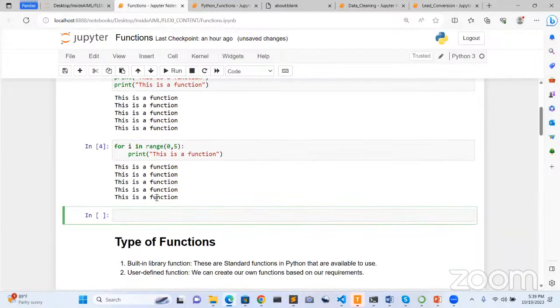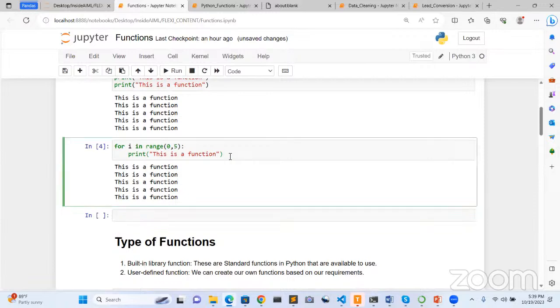In that case also I'm getting this is a function. But performing the same task inside a combined, that means in a condensed form, is where we use functions. If I want to print this is a function, then it's completely fine. What if I just want to print some other sentence also? Then the function comes into the picture, because it has sets of rules or sets of instructions and different functionalities. Okay, so let's take an example.